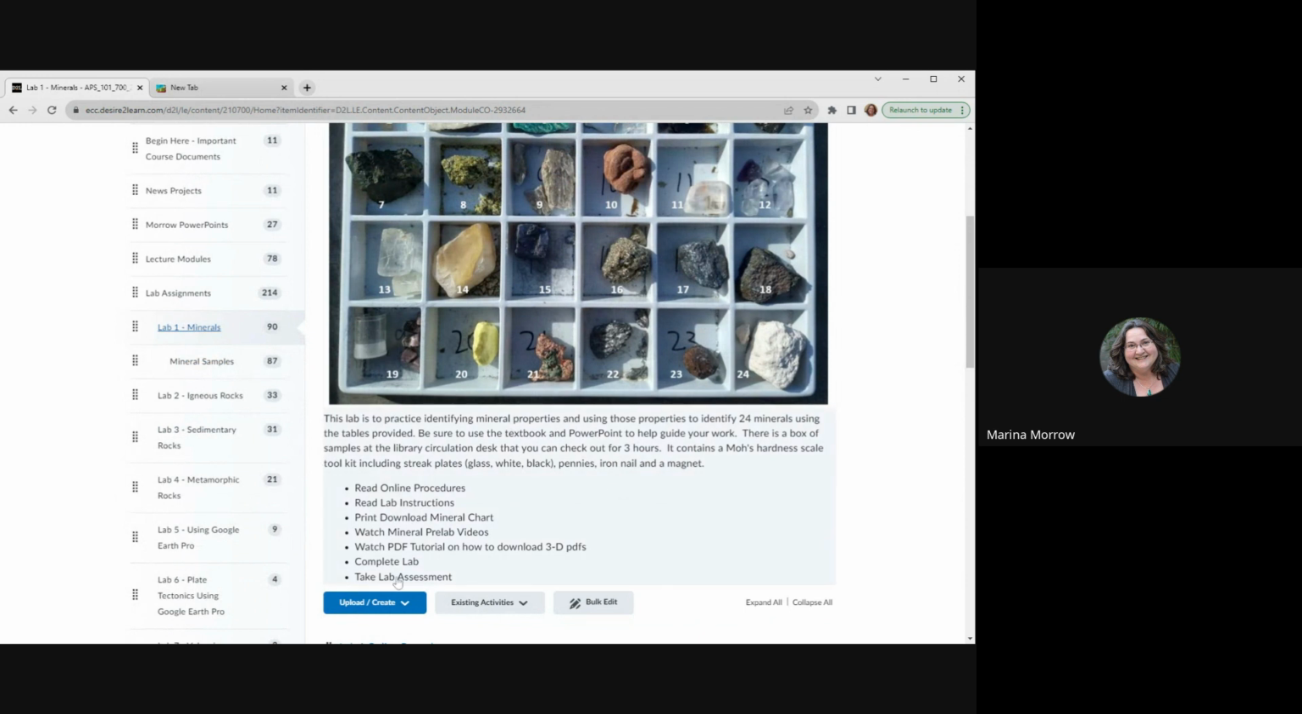Okay, so the instructions for the lab say to read the procedures, read the lab instructions, print the mineral chart, watch the mineral pre-lab videos, watch the PDF tutorial on how to download the 3D PDFs, complete the lab, and take the lab assessment. So those are all the things that you'll need to do.